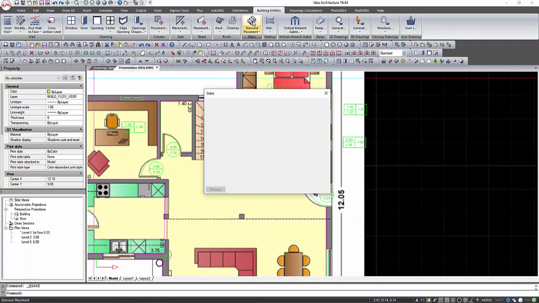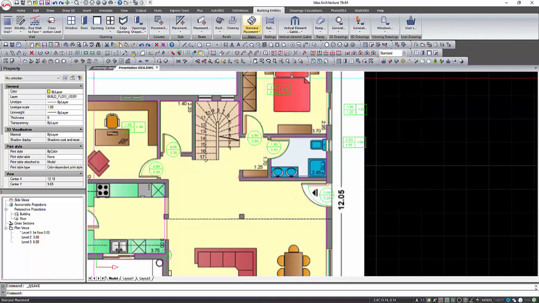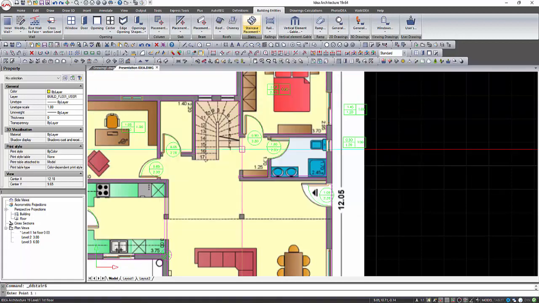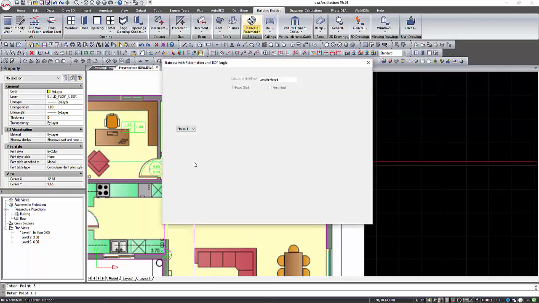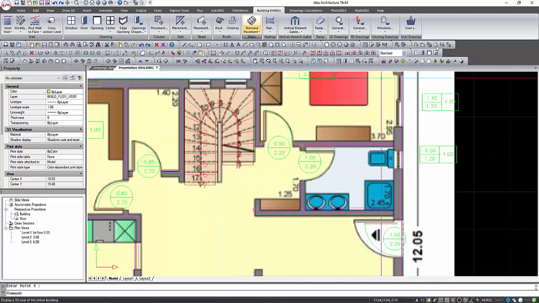The next command that we will see is the command staircase. This command helps us to design any type of stairs. Let's select the type reformation, which is the type of stair we have in this project. We select this type, and pressing the button point definition we give the points of the outline. The staircase is created automatically. We see the stair in 3D view too.